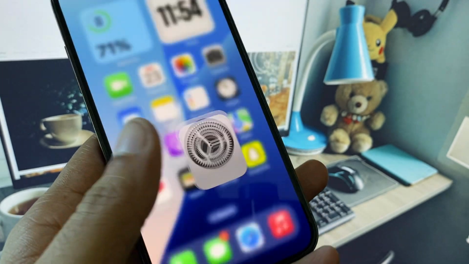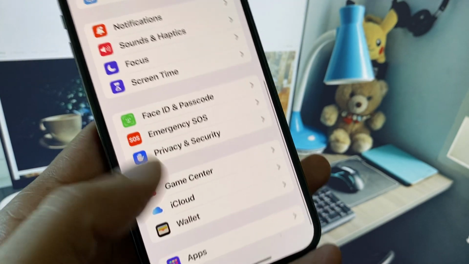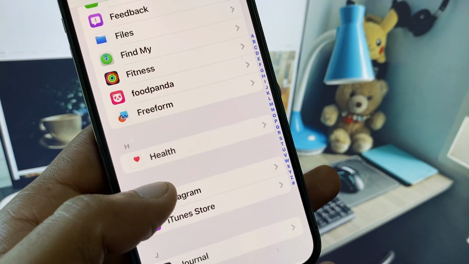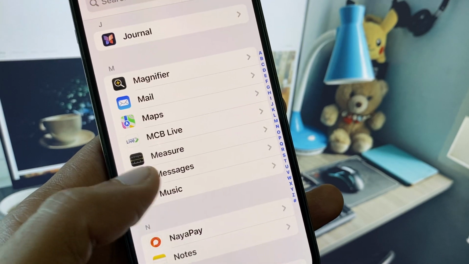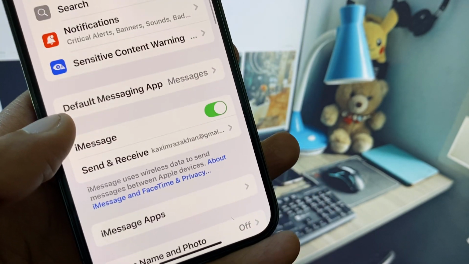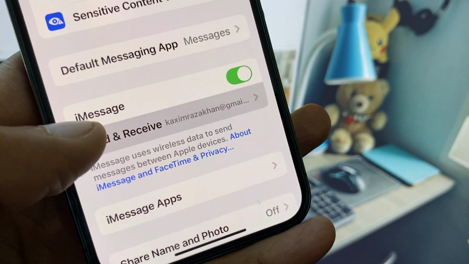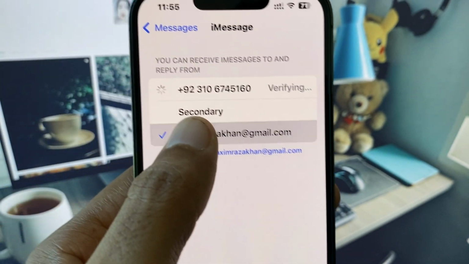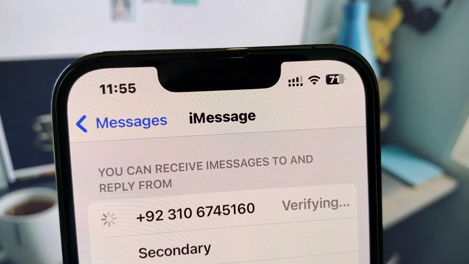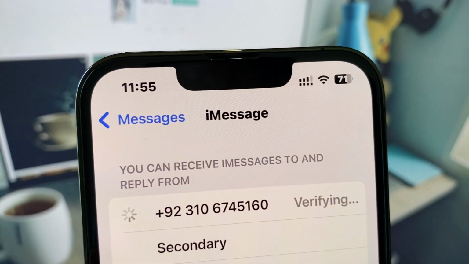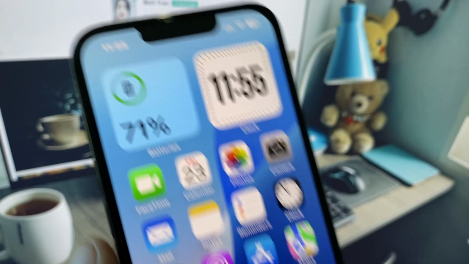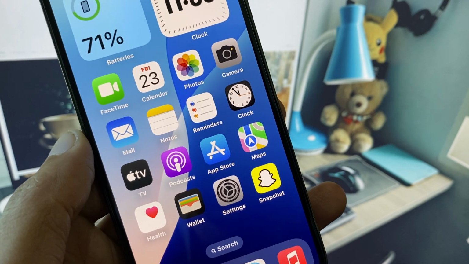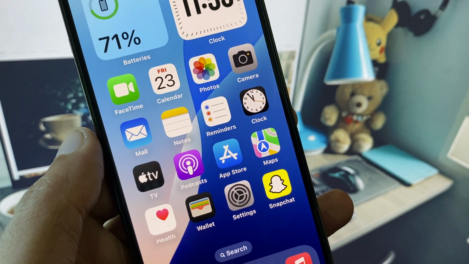So guys, now after doing all these settings, you have to open this again, scroll down, click on Apps, and from here you have to click on Messages. And guys, now you have to click on the option Send and Receive, and you will see that the phone number is loading. So guys, as you will see here, simply go back and remove this number, and add your new number again and check that your problem will be fixed.